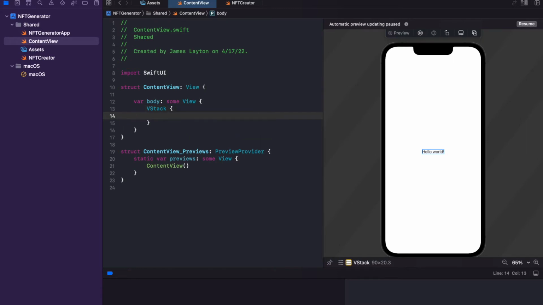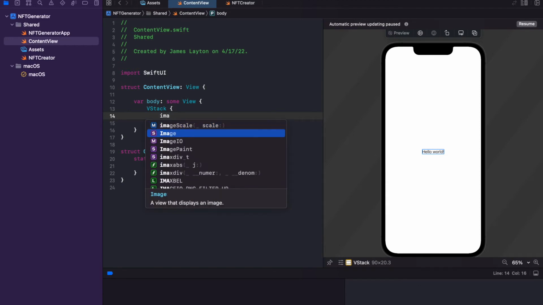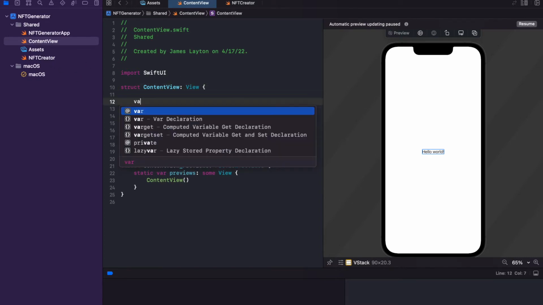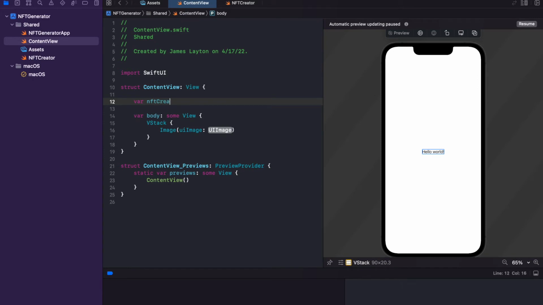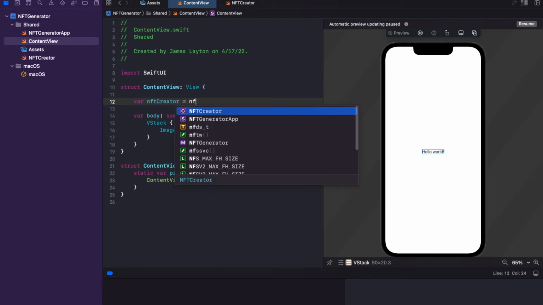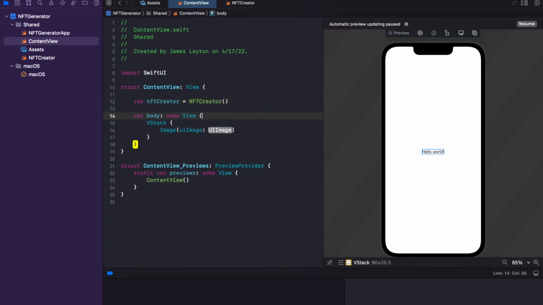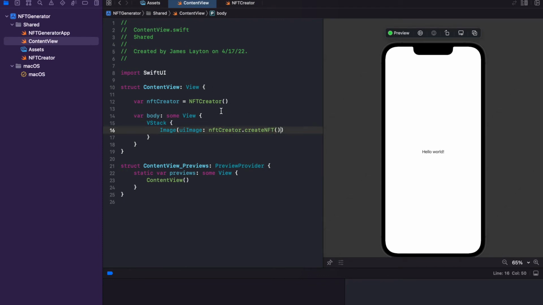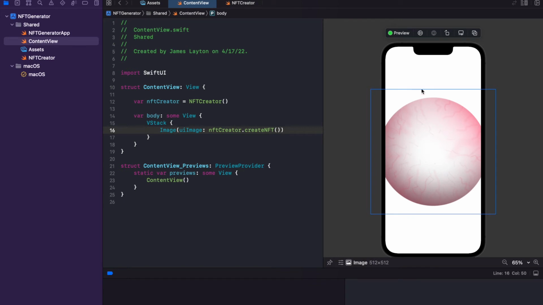Let's go back to ContentView, and let's create our image view so we can actually see that image layer, or the image. Let's just use the regular Image, use UIImage, and we need to call NFT creator. So let's create a var on top called nftCreator, and let's just initialize it. And then we're going to call nftCreator.createNFT. All right, here you can see in the preview, here is our giant eyeball of that image layer.